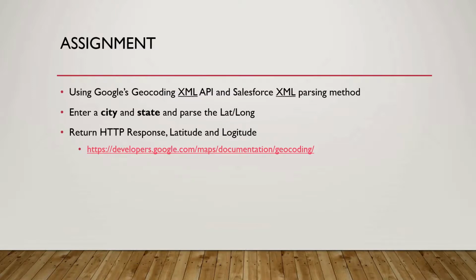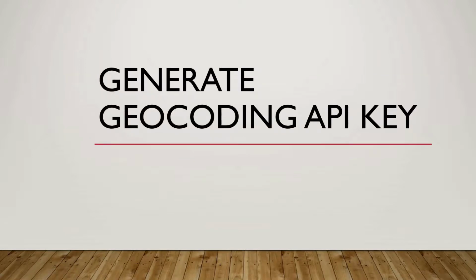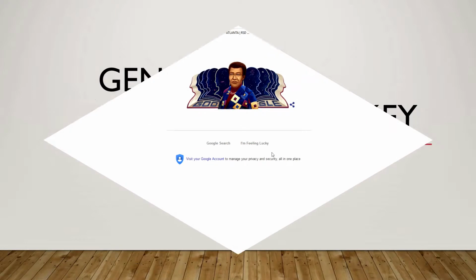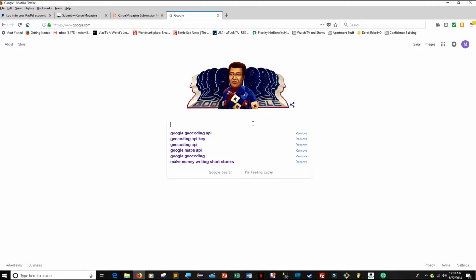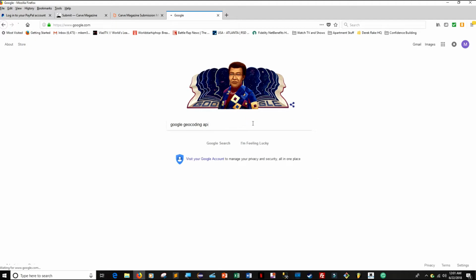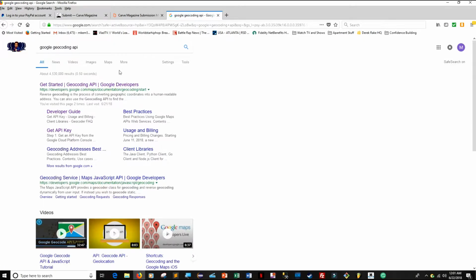Now, in order to do this, the first thing that we need to do is learn about the Geocoding API, and we need to be able to generate a Geocoding API key. All right, guys, so in order to get a Geocoding API key, what you want to do first is go to Google and type in Google Geocoding API. You're going to press enter, and then from there, click on the first link that shows up, Get Started Geocoding API.